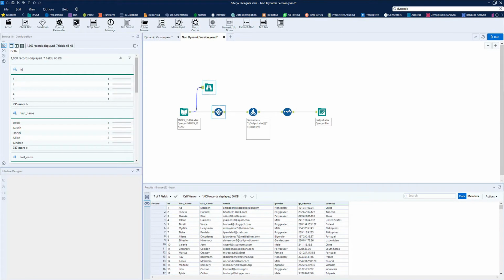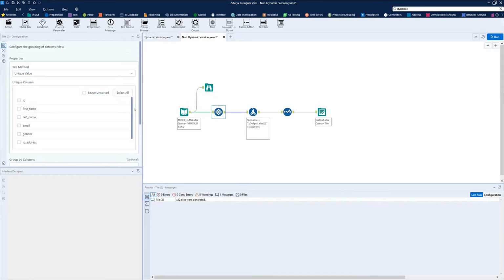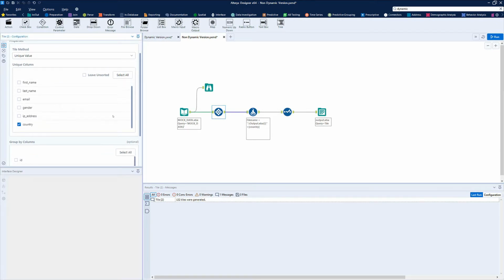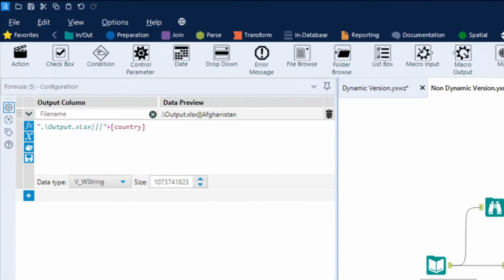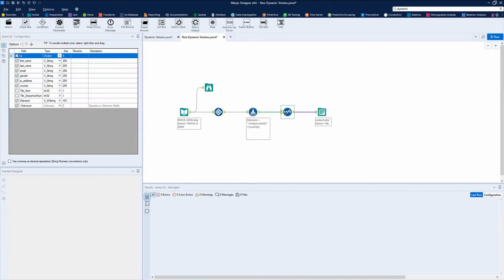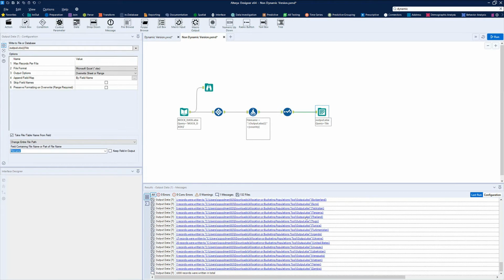What we're doing is using a tile tool, configured to take the unique value, and the unique value comes from the column country. Then we're using that to output into a separate file, and using a select tool just to remove those tile numbers because we don't need them, and then exporting that into an Excel file where each country is its own tab.